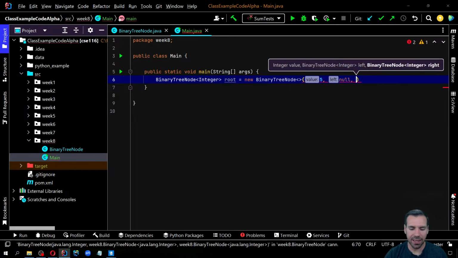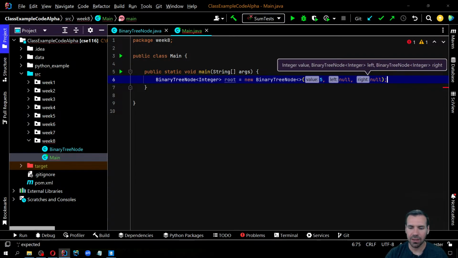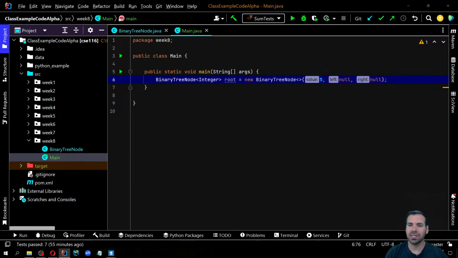So to indicate that there is no left or right child, we're going to use null. So this isn't like a linked list where once we get to null, we're at the end of the linked list. Once we get to null here in a tree, that means we've reached the end of that branch. And that's going to indicate that there's nothing more at that location. So this would be a tree with one node with the value 5 and no left or right child.